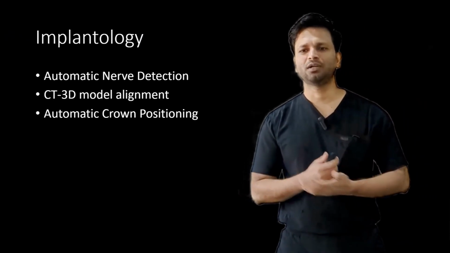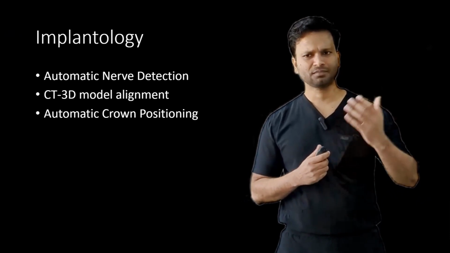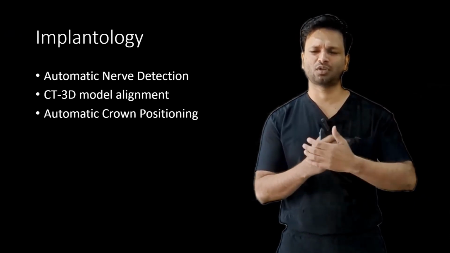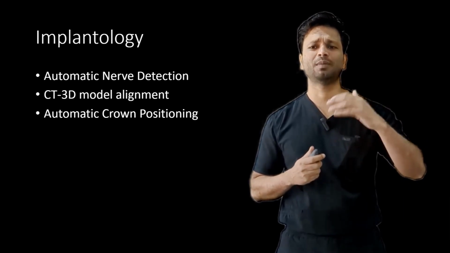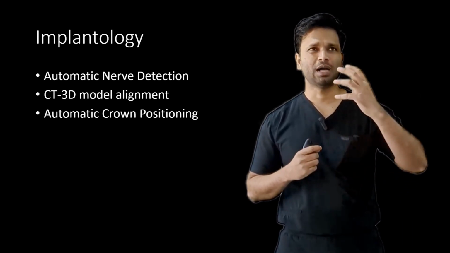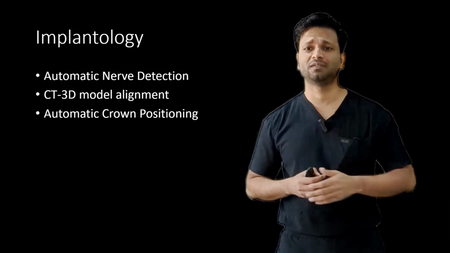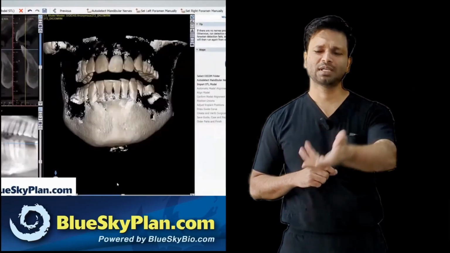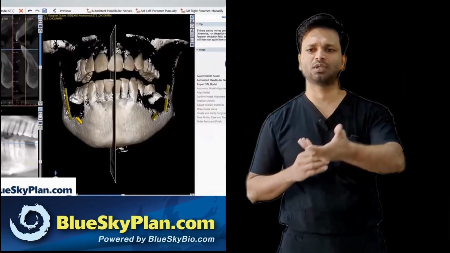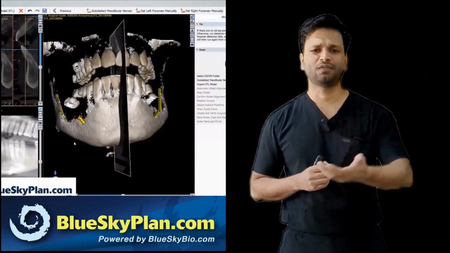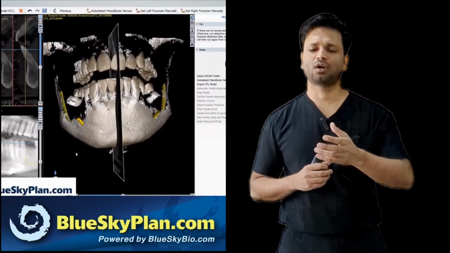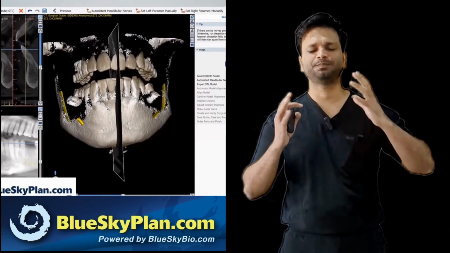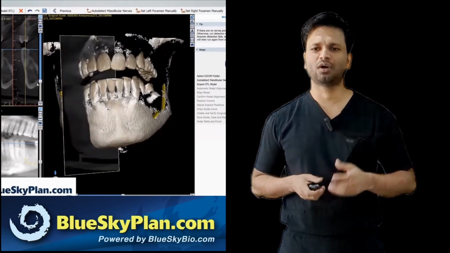Okay, now in implantology, as I showed you earlier, when we feed the CT scan of the patient to the software, it will be able to automatically identify the nerve and segment the nerve. Let me show you this first. As soon as I submitted the CT scan to the AI through the software, using AI, the software has automatically identified the nerve. You can see the yellow line. That is the nerve that is being automatically marked.